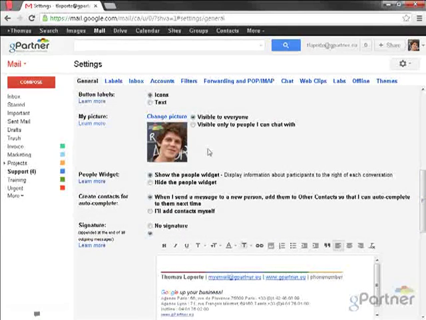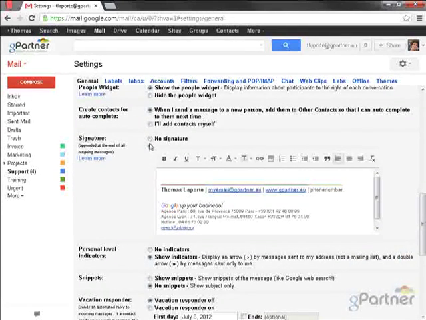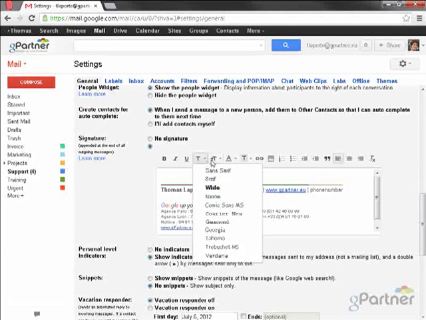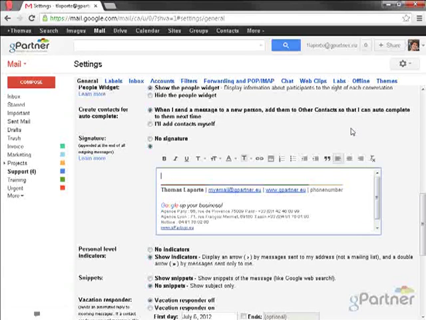You can here set up a picture that your contacts will see when you send them a message. You will also find the option to configure your signature that will be inserted at the end of all your new messages and replies. Enable the option and then set up your signature thanks to the formatting options you have. You can also insert links or images.